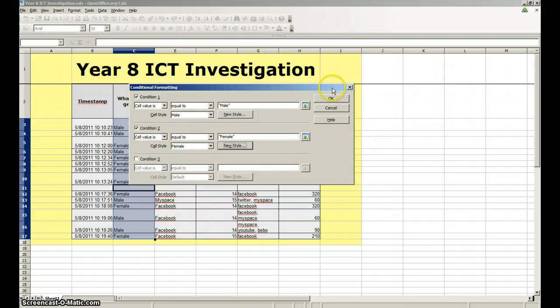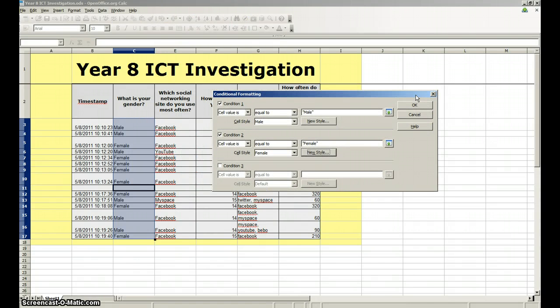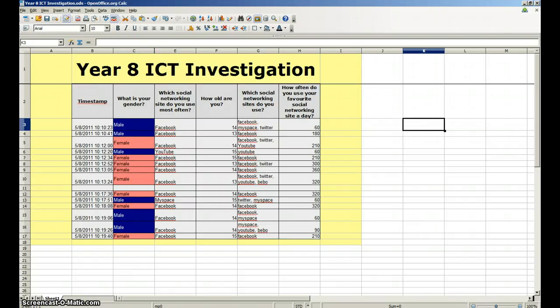Now, if I close down this window by clicking OK, we should see the cells over here in this range change color. So, as you can see, conditional formatting is quite useful because it allows you to quickly see at a glance what's been entered into a cell. Sometimes when you're looking at a spreadsheet which is full of lots of entries, conditional formatting can be a really useful tool to help you quickly pick out certain bits of data.